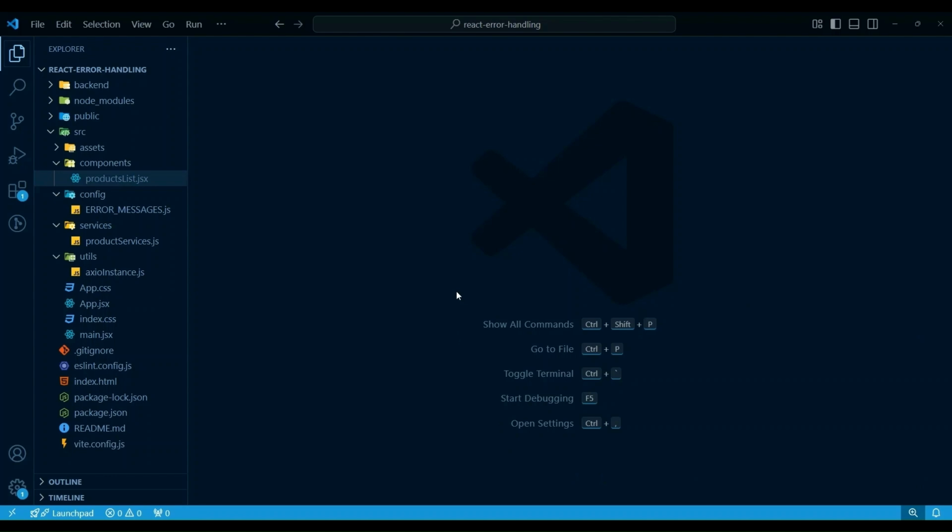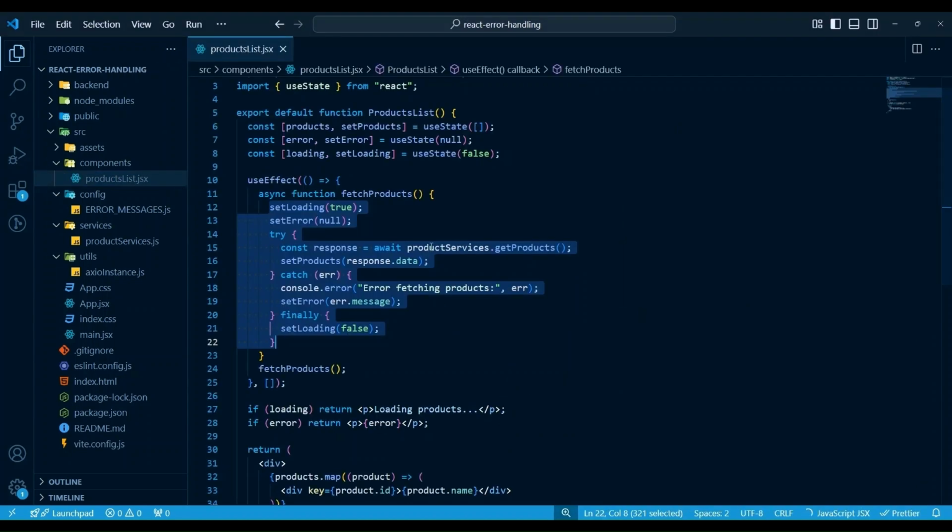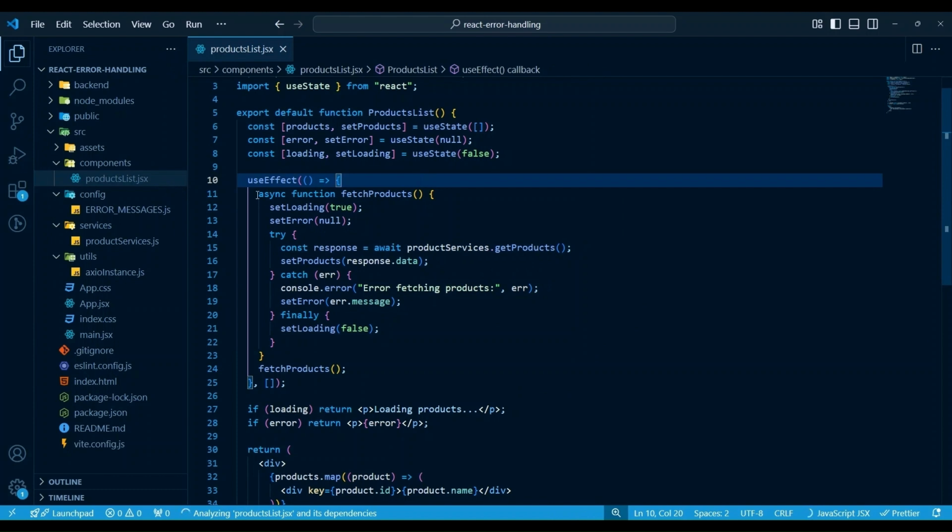As our application grows, this repetition can lead to bloated components, inconsistent implementations, and maintenance headache. So let's navigate to the product list component.